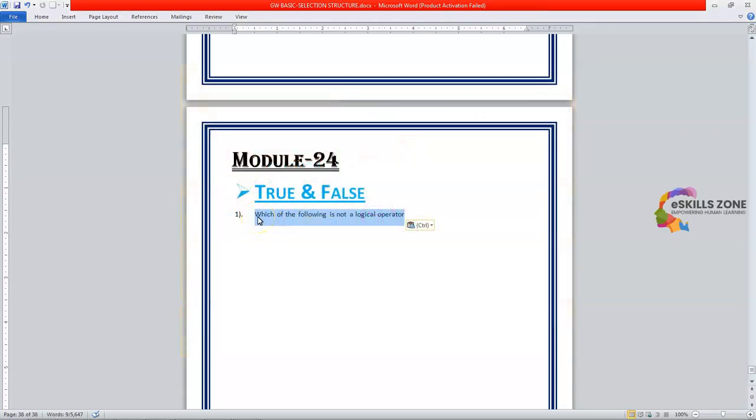Today in this video we'll discuss some true and false statements of the control structures chapter. Statement number one: the control can exit from an error handling routine using a resume statement. The answer is true. Yes, that is true, the control can exit from an error handling routine using a resume statement.